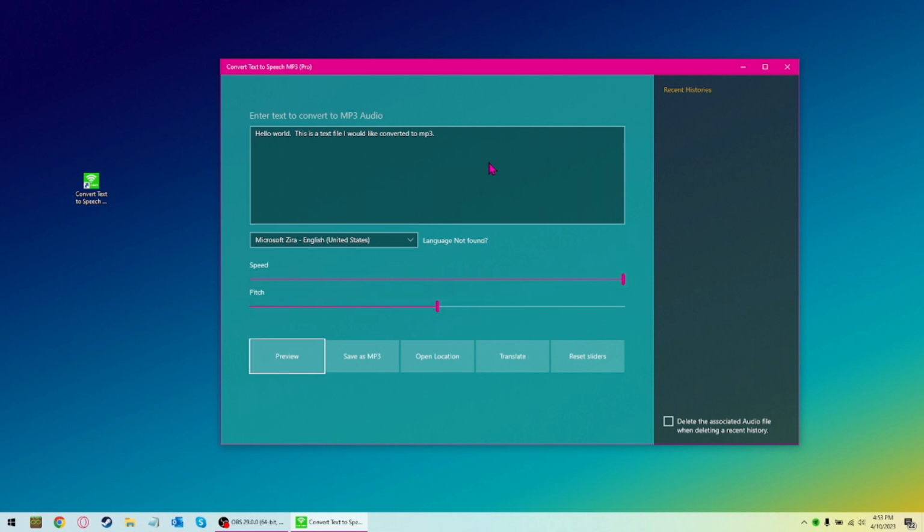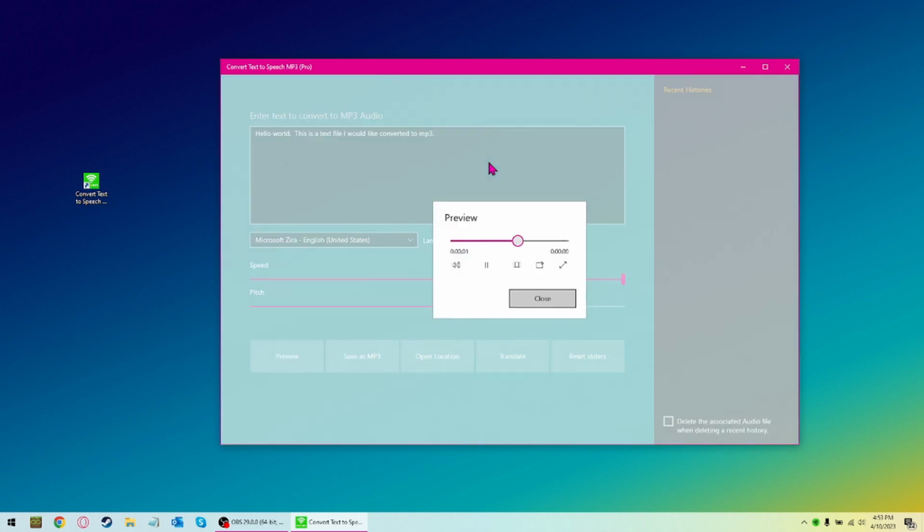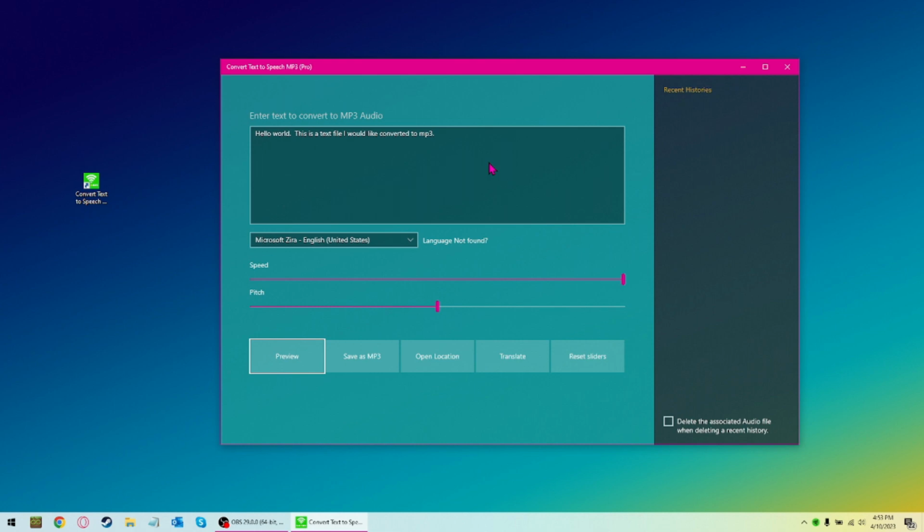Pitch slider 1, preview button. Space. Hello World. This is a text file I would like converted to MP3. All right, that was very fast. Let's say I want to save that. Space. Preview button. I've decided I like that, and I'm going to tab to Save as MP3 button and press the spacebar.